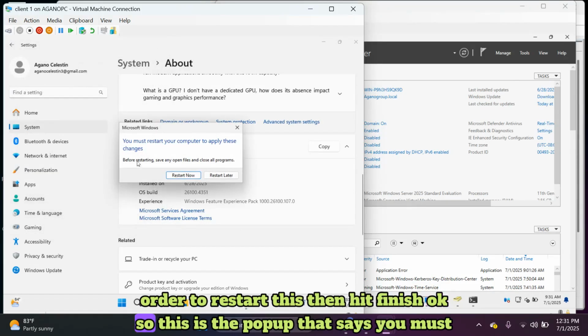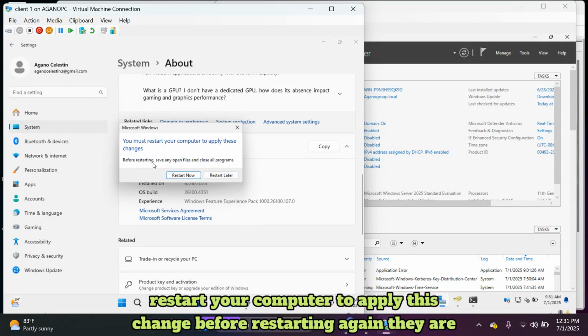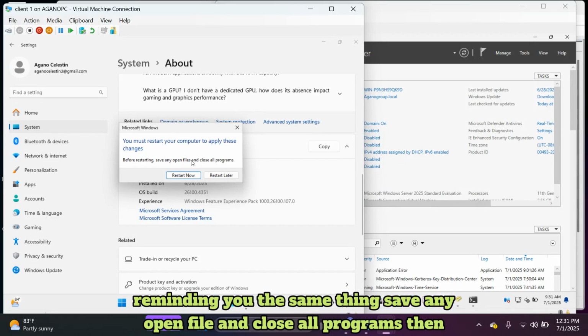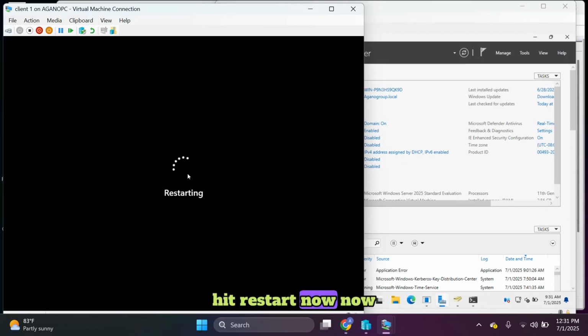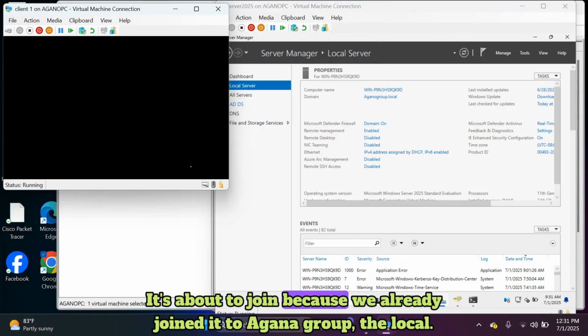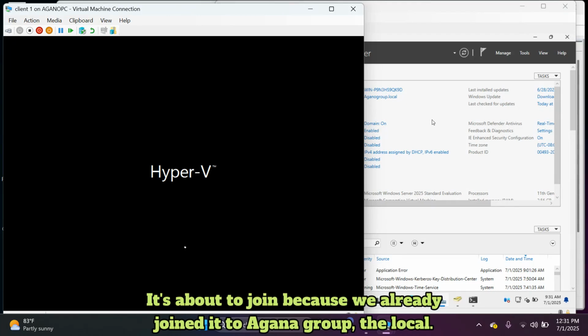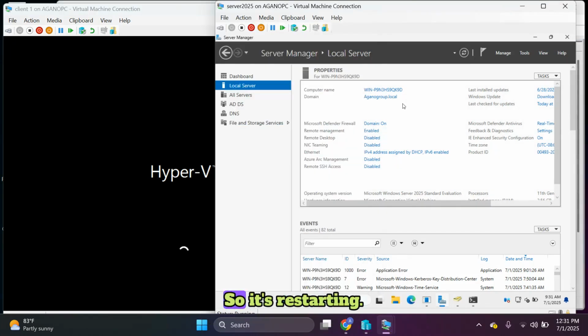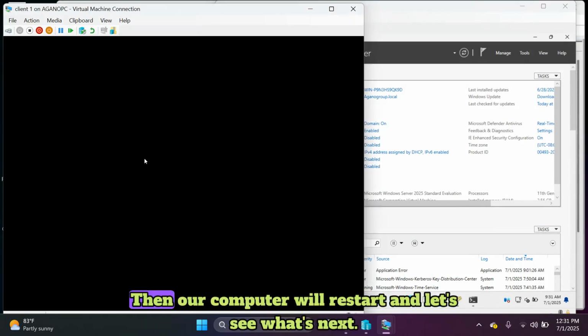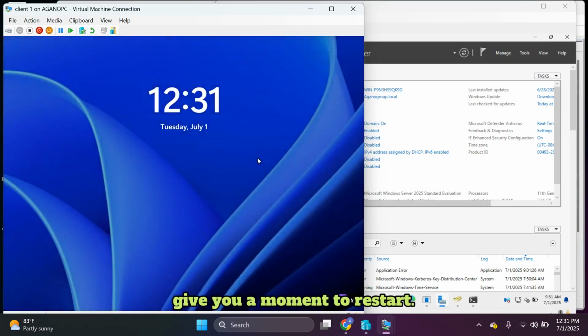Okay. So this is the pop-up that says you must restart your computer to apply this change. Before restarting, again, they're reminding you the same thing. Save any open file and close all programs. Then hit restart now. Now our computer is restarting. It's about to join because we already joined it to agano-group.local. So it's restarting. This is the server we're joining. Let our computer restart and let's see what's next. Give it a moment to restart.